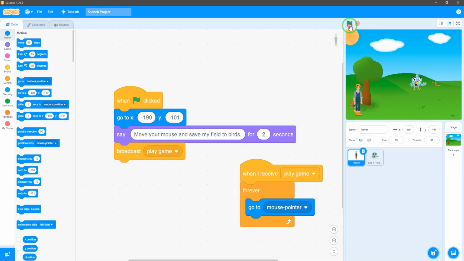So when I click here, you will see the message showing here, and after that my mouse is moving here and there, where I want.